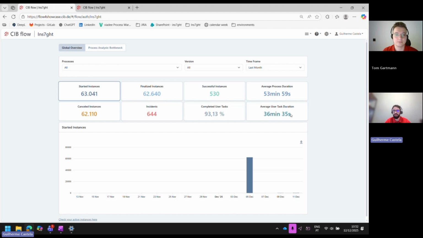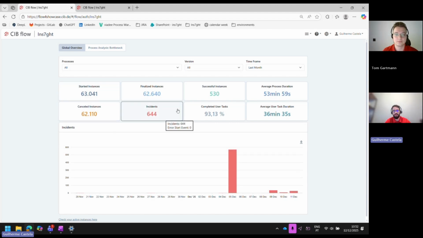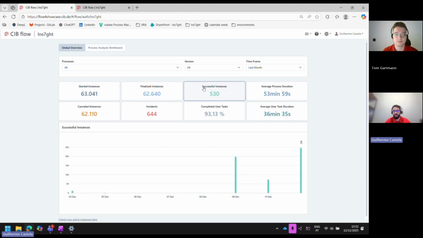Please bear in mind that this is artificial data generated fully for demonstration purposes. This already allows you to understand how your processes are performing. You can see how many times they are starting, how many incidents you have, how many times they are successfully being completed, and you can also plot them through time to better understand it that way.